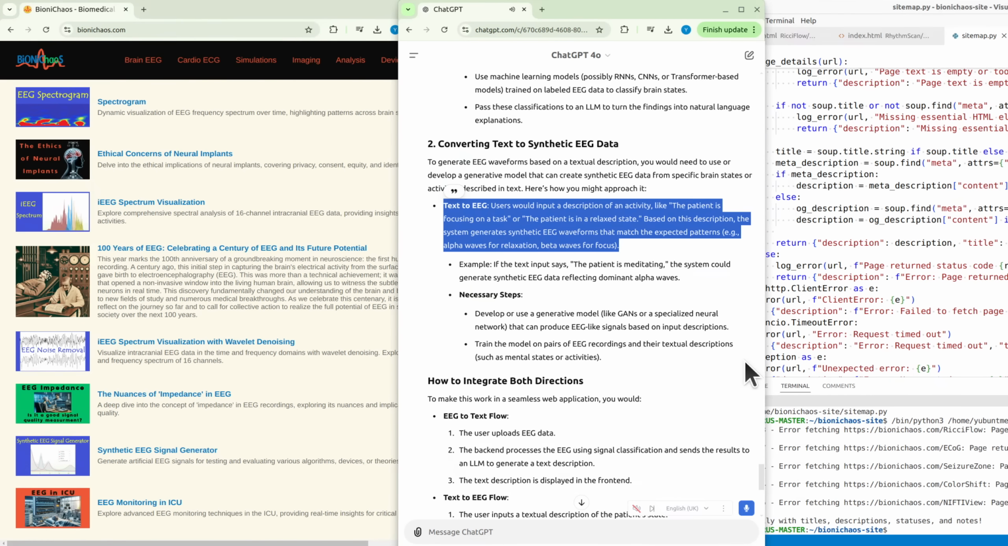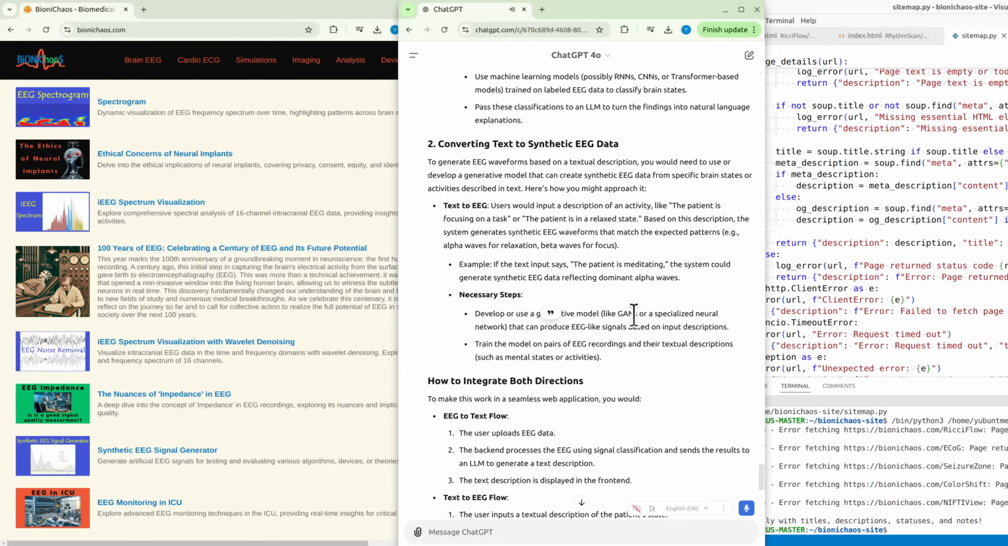Necessary steps. Develop or use a generative model, like GANs or a specialized neural network, that can produce EEG-like signals based on input descriptions. Train the model on pairs of EEG recordings and their textual descriptions, such as mental states or activities.